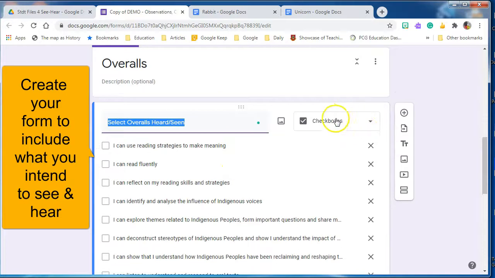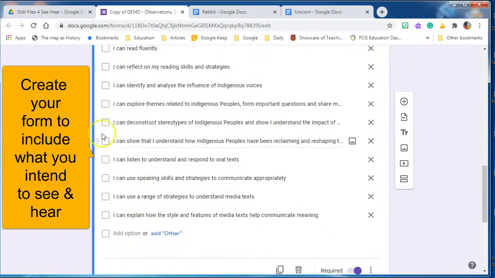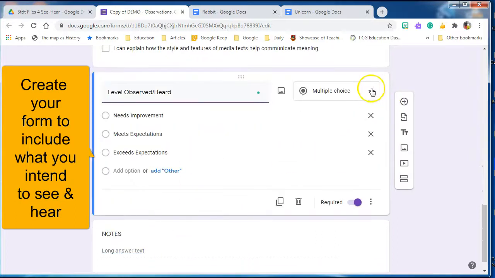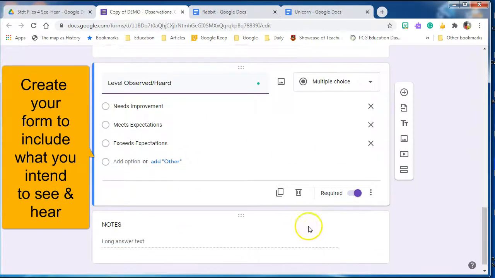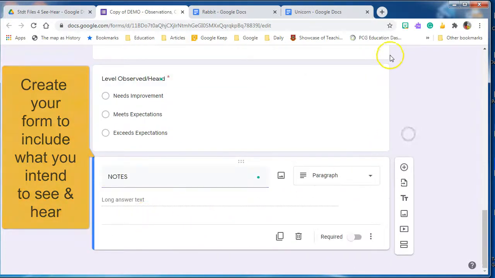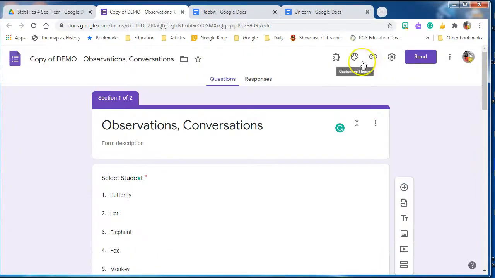The form itself is going to have all the things you're looking for. I've included just some overalls that are easily observed or heard from students when they're working, and I've chosen a single point rubric. I don't have all the levels there. They either meet the expectations, they exceed it, or they need some improvement.